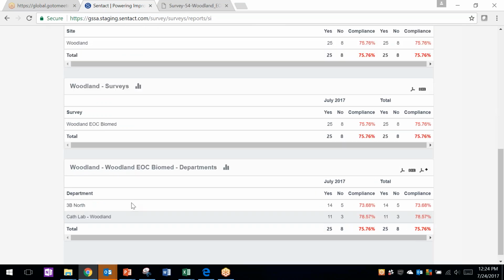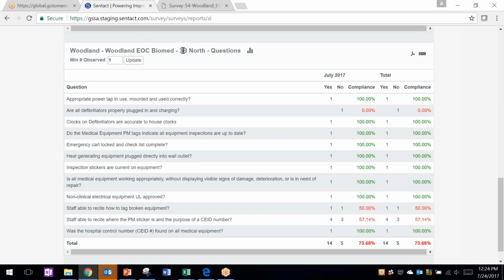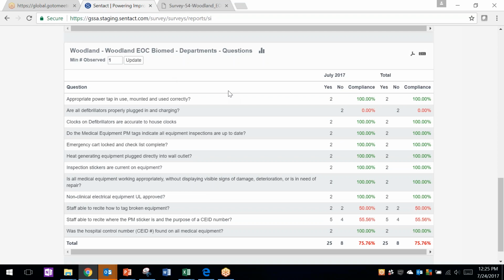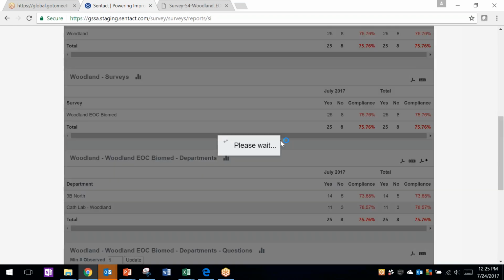If I select the survey name, you're going to see the specific departments that were rounded on with the overall percent compliance. And then I can drill in on that specific department to see the overall question compliance for just 3 North, or I can select total to see, overall as an organization, how are we doing across the specific survey.